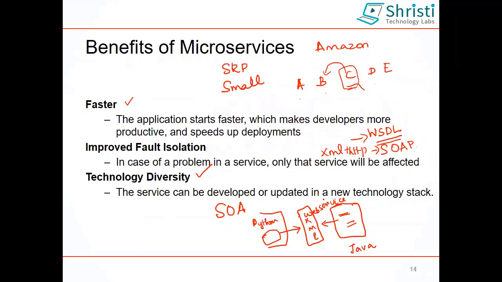In case of a microservice, it is not that. Each application is created as REST APIs. It is not for external applications. I hope you can understand this.